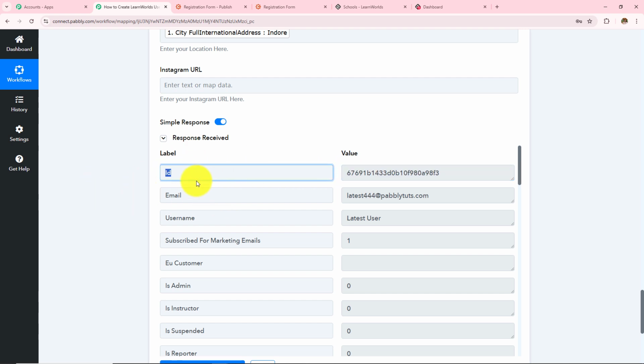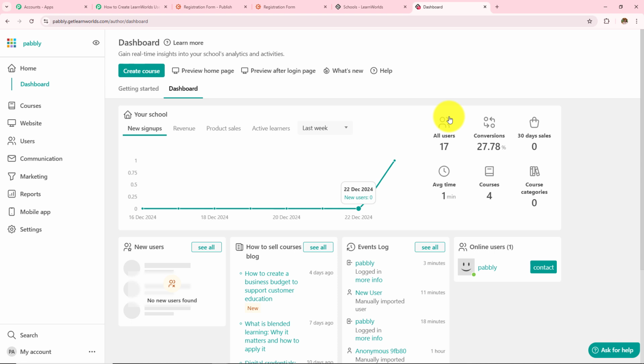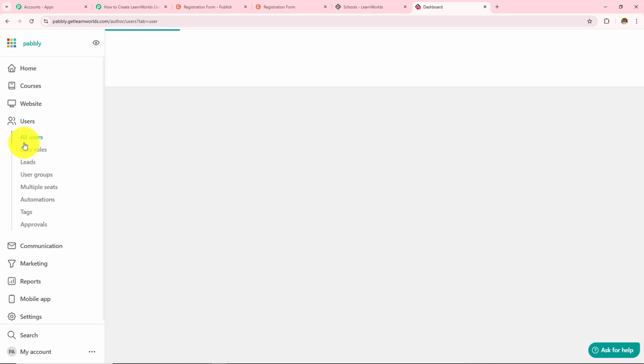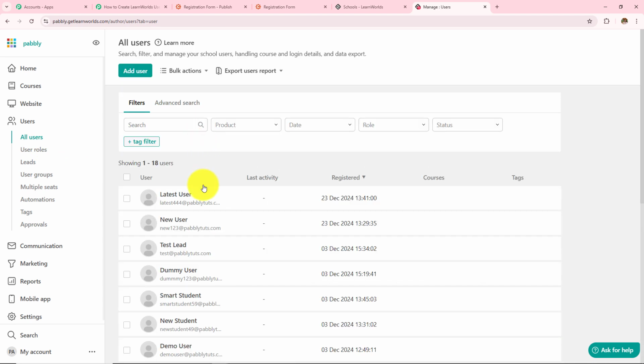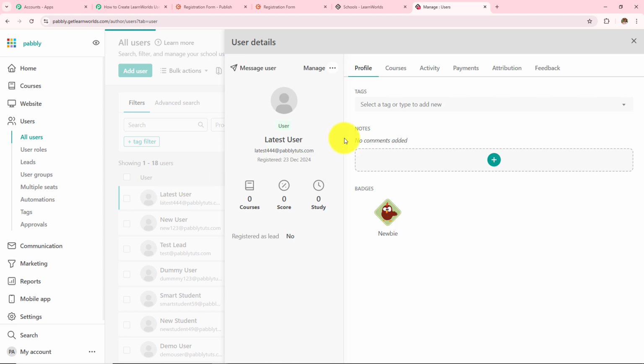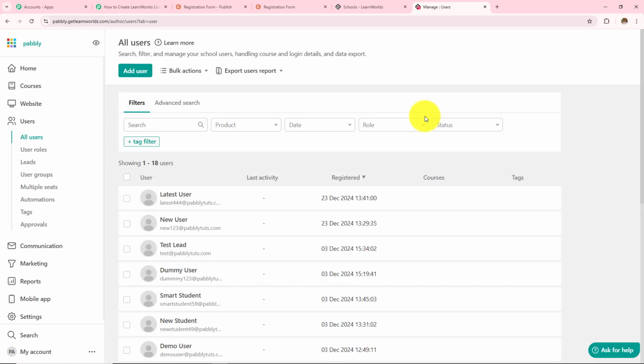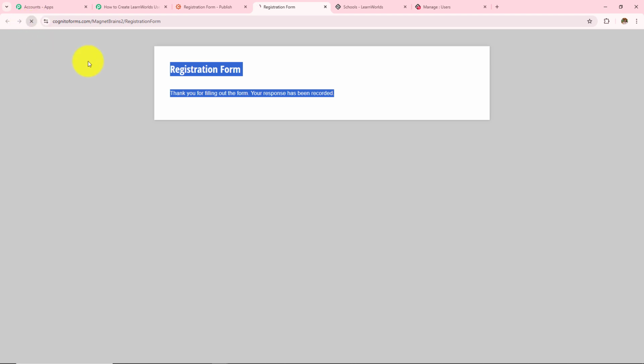Now I need to open my LearnWorlds account and check whether this user has been created there or not. So over here, this is the dashboard, and on the left hand side I can see all these options. Here I am going to click on this users, and then we can see that we have instantly created this latest user also. The name was latest user, email address was latest444@pabblytudes.com.